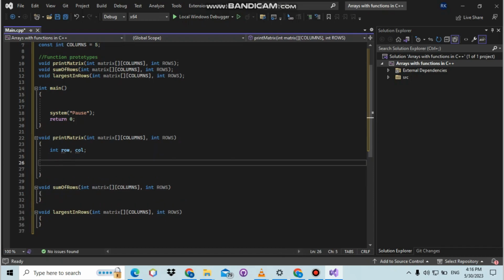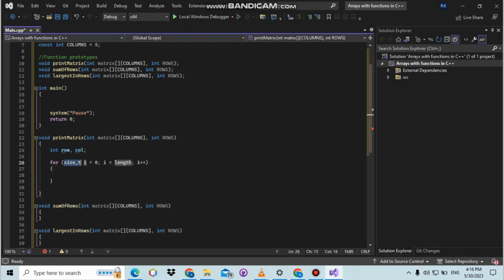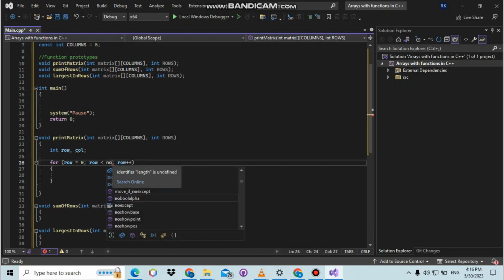So in here, we're going to use a for loop, which will loop through all the rows and columns. So we'll say here row, and use size_t. Awesome. Now the length will eventually be the number of rows.